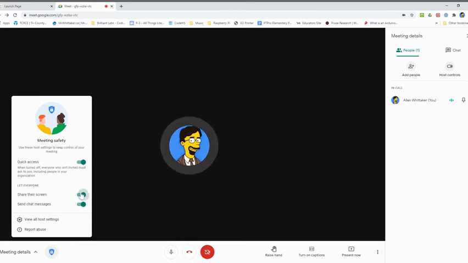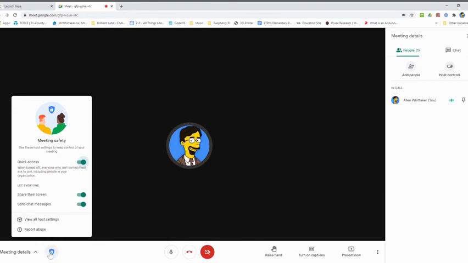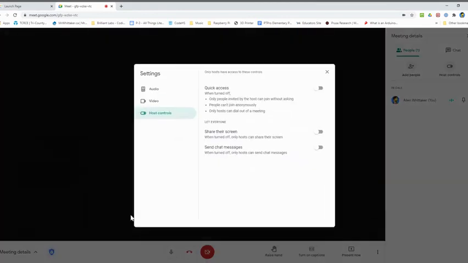So by default, all of this stuff is on. So if you want to turn anything off, you simply click on the blue shield with the lock and turn these things off. If you click on view all host settings, currently right now, these are the only three settings that we have available to us.